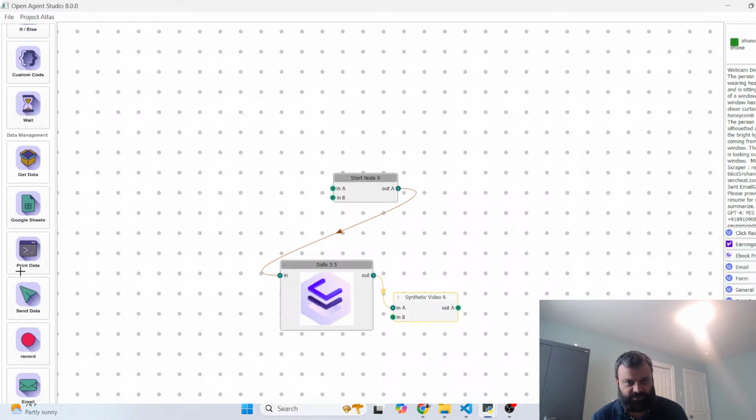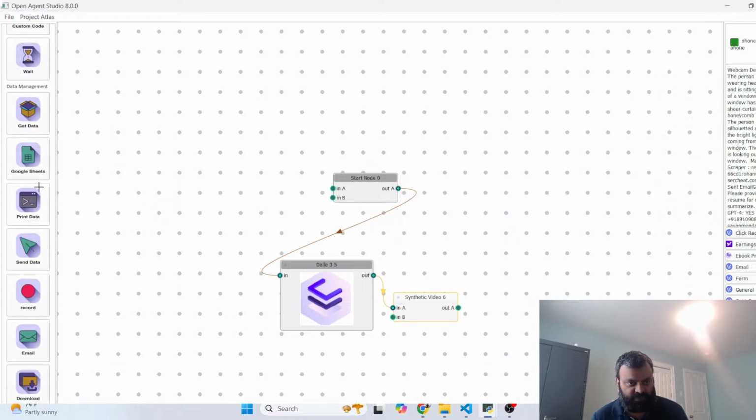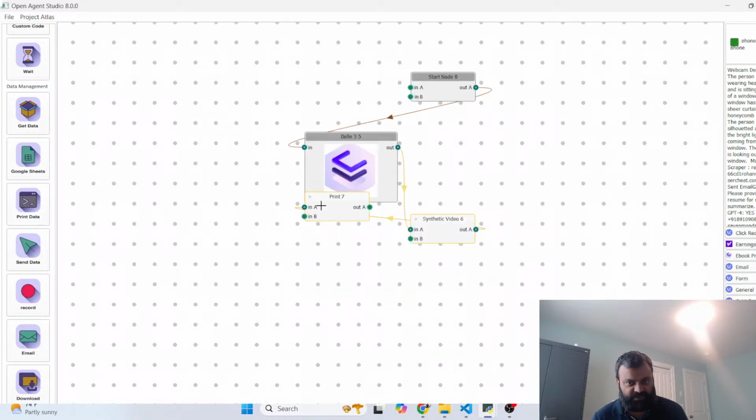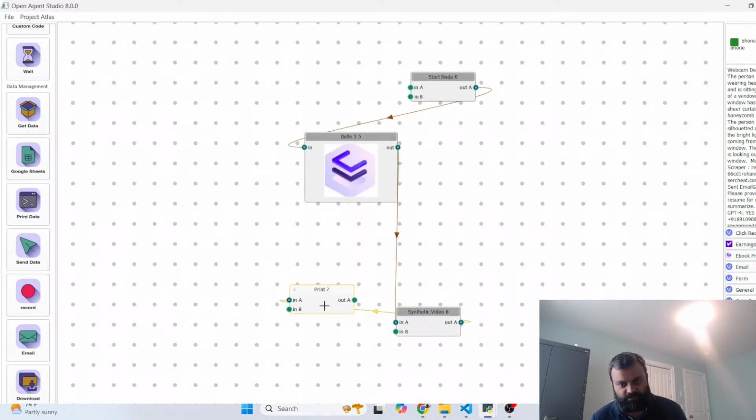Well, we're kind of running out of time, so okay. Let's see, what else can I do? Send data. I think we did send data to an API. Print data just prints stuff to the screen. It's not really necessary, just kind of a visual aid.